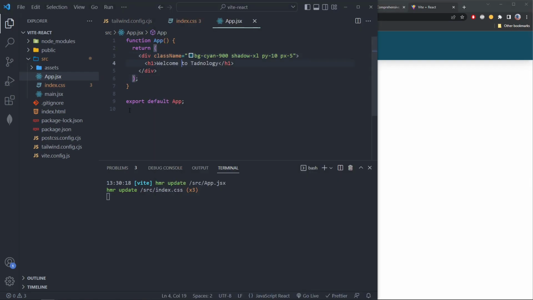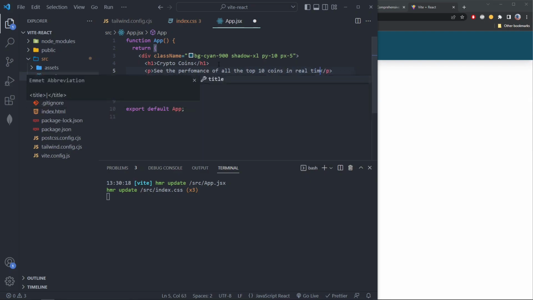Okay, so I need to style these, so let me remove welcome. Let's say crypto coins, and here I want to do the performance of all the top 10 coins in real time. Okay, so let's style this.